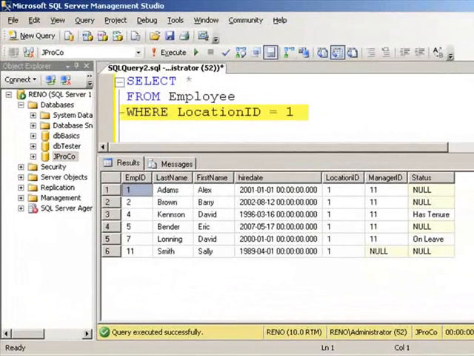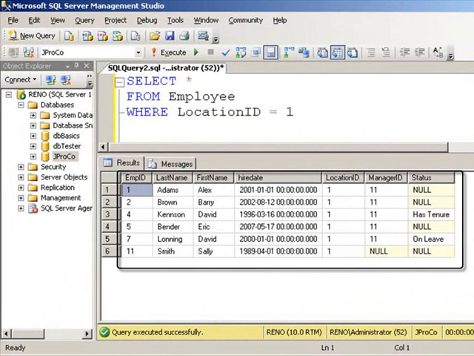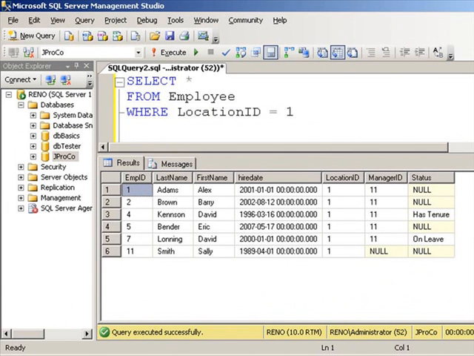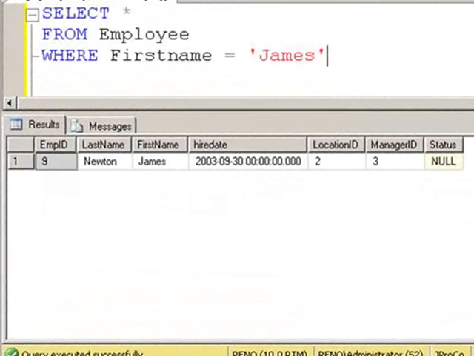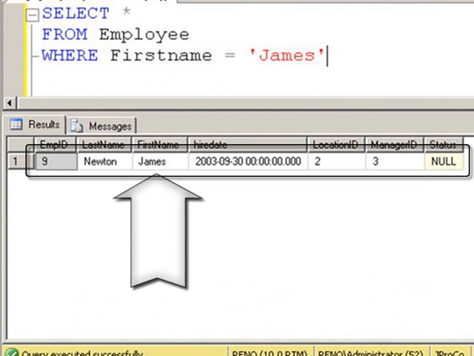If we add a where clause after the from clause, we can limit the number of records we see. In this case, saying where location ID equals 1 limits half the records, and we only get 6 of our 12 records in our result set. If our equal sign is looking for a very precise match, it's possible that your where clause can have a condition so specific that you only get one record in your result set.